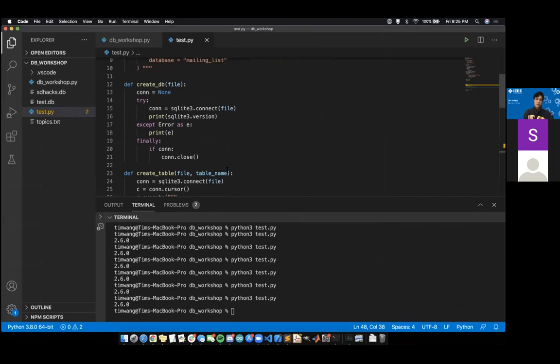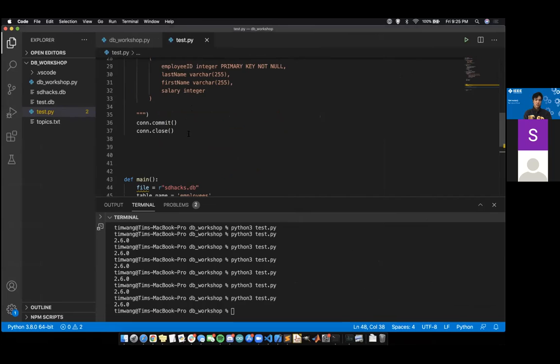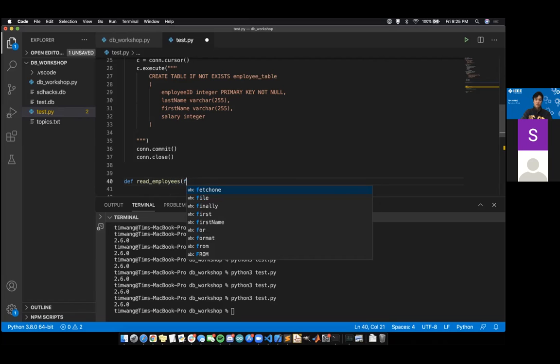All right, so let's just do a basic one. First, let's have a read, so we can actually read what's in our table. So we define, let's call it read employees. And all we need to bring in is the, we can make this simpler on ourselves.